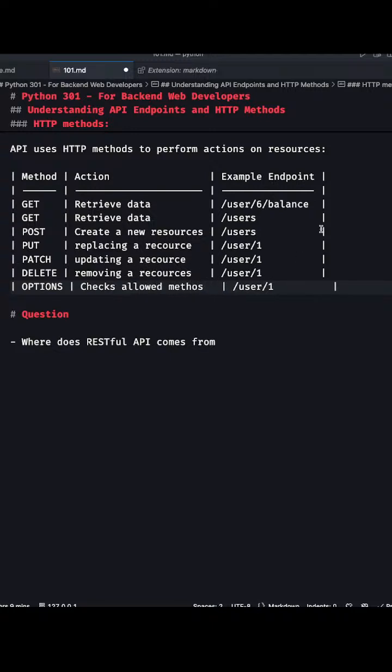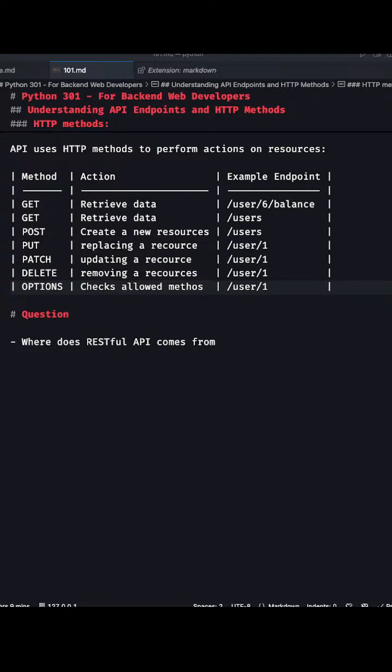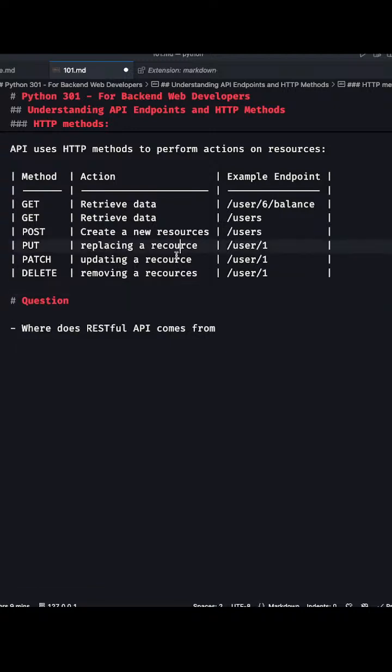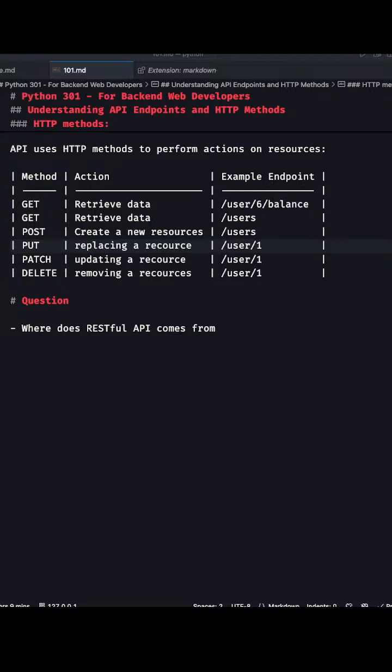So this is not going to be used by you yourself. The system just checks what is allowed for a particular endpoint. So I won't be talking about options. We'll just stop here, and I will checklist the ones that we'll be using so that you have an idea of what you're expecting.